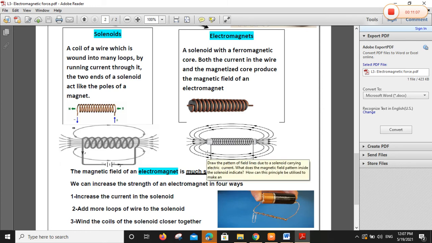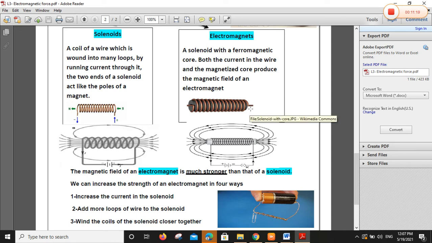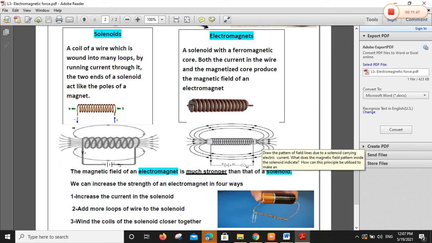But what about electromagnets? An electromagnet is also a solenoid, but with a ferromagnetic core. Put inside the coil a ferromagnetic core. Put any material made of iron. So we have an electromagnet in this case, and I create a magnetic field stronger than the other solenoid. Look at the magnetic field. Look at the strength, more strength than a solenoid. Okay, current in the wire magnetizes the core, which produces the magnetic field of the electromagnet.